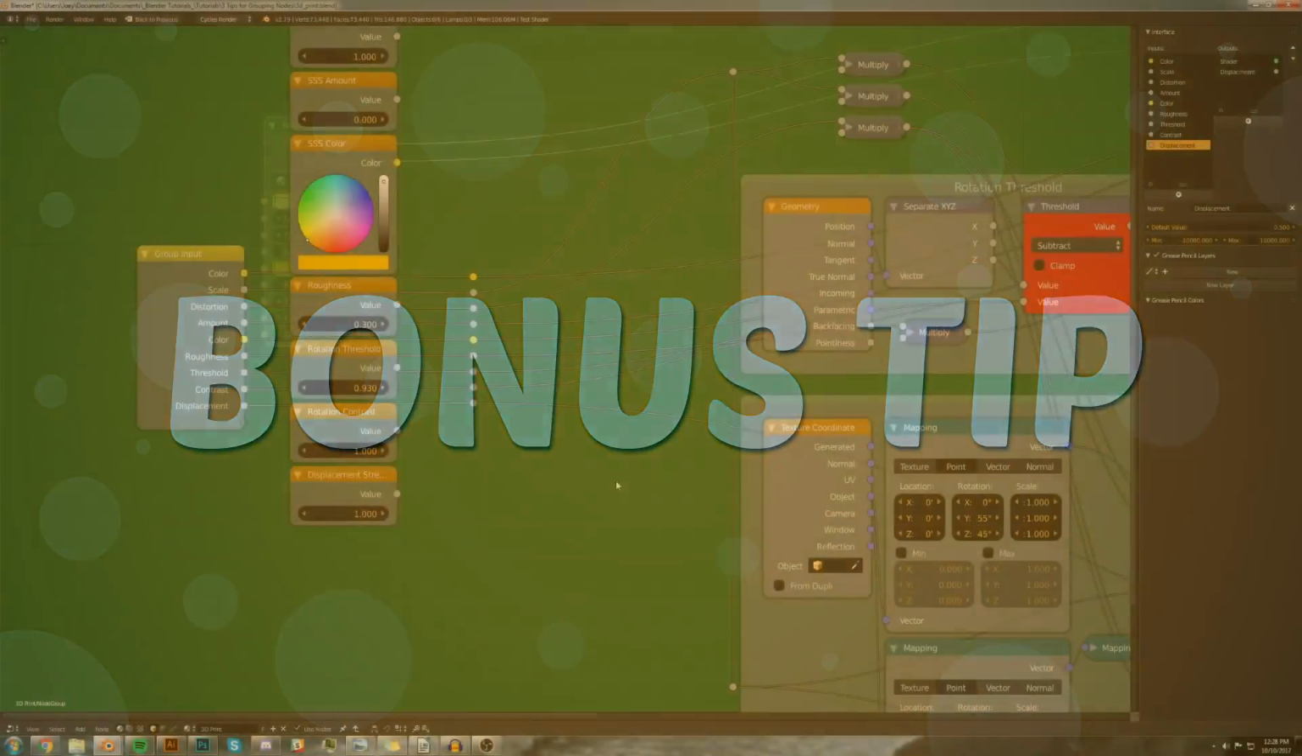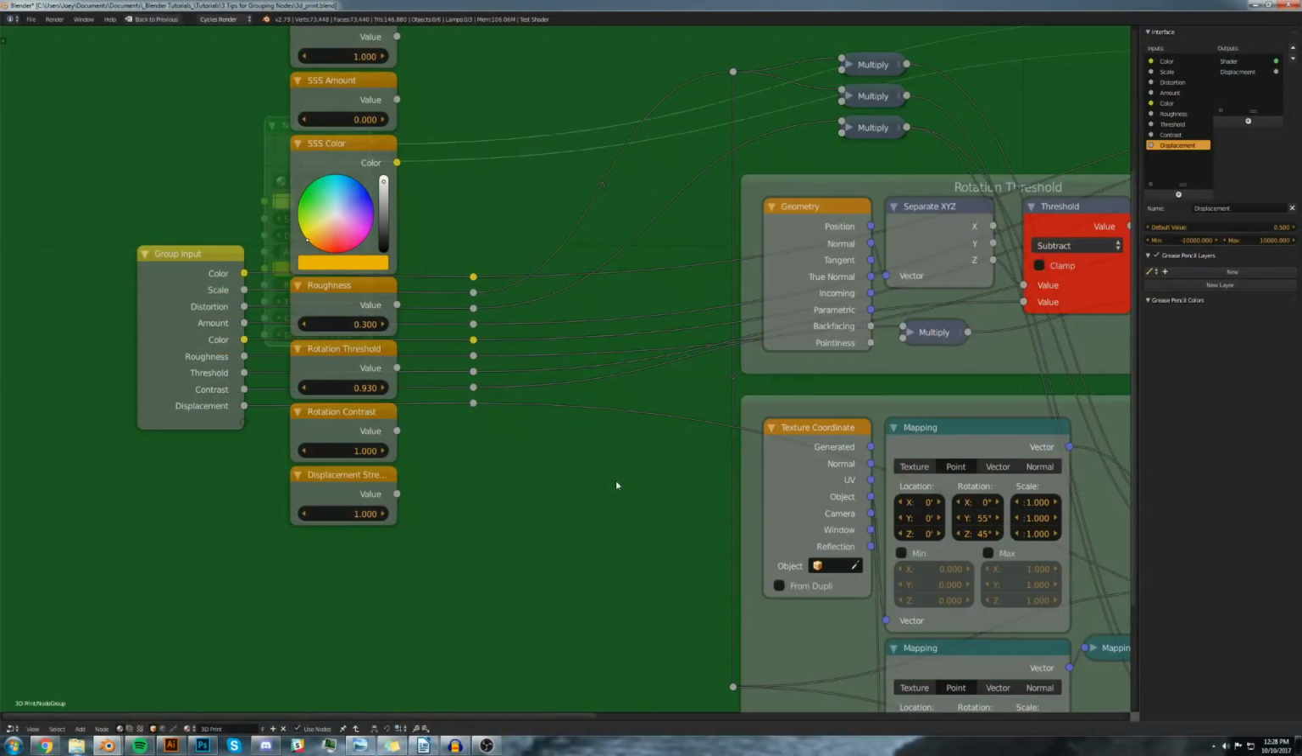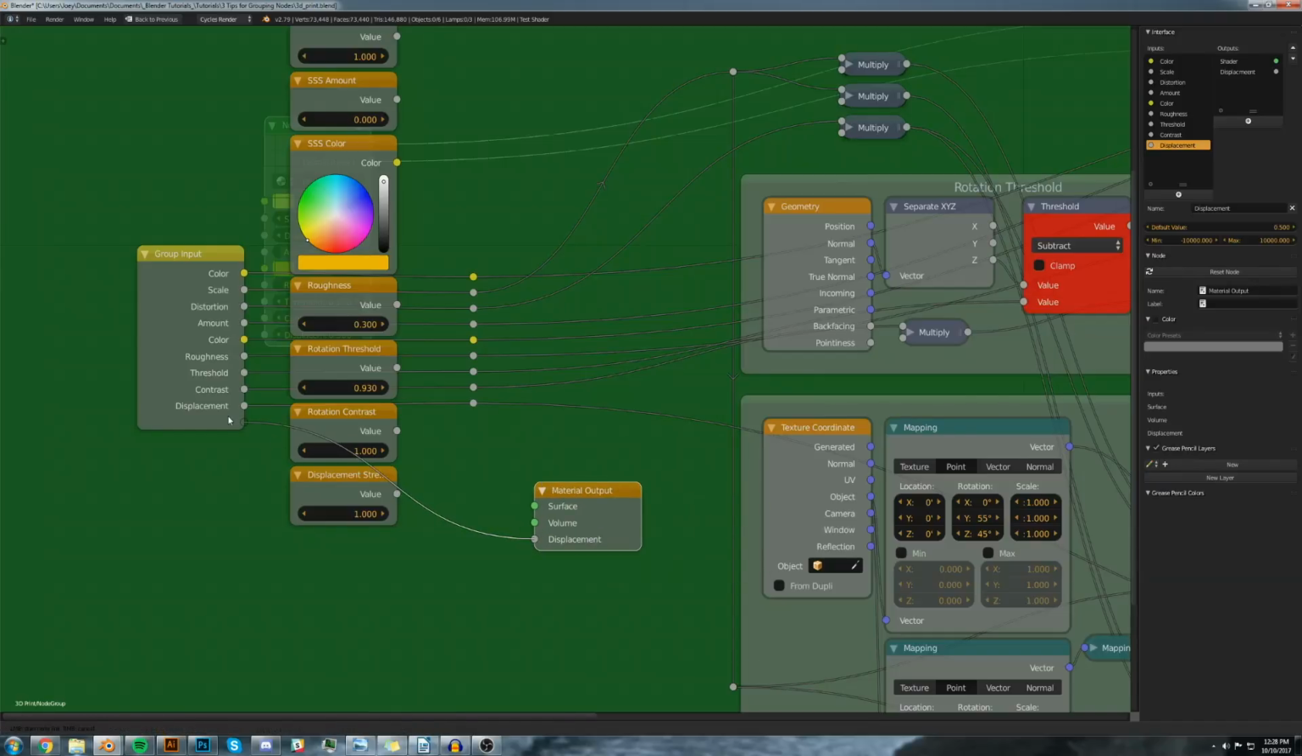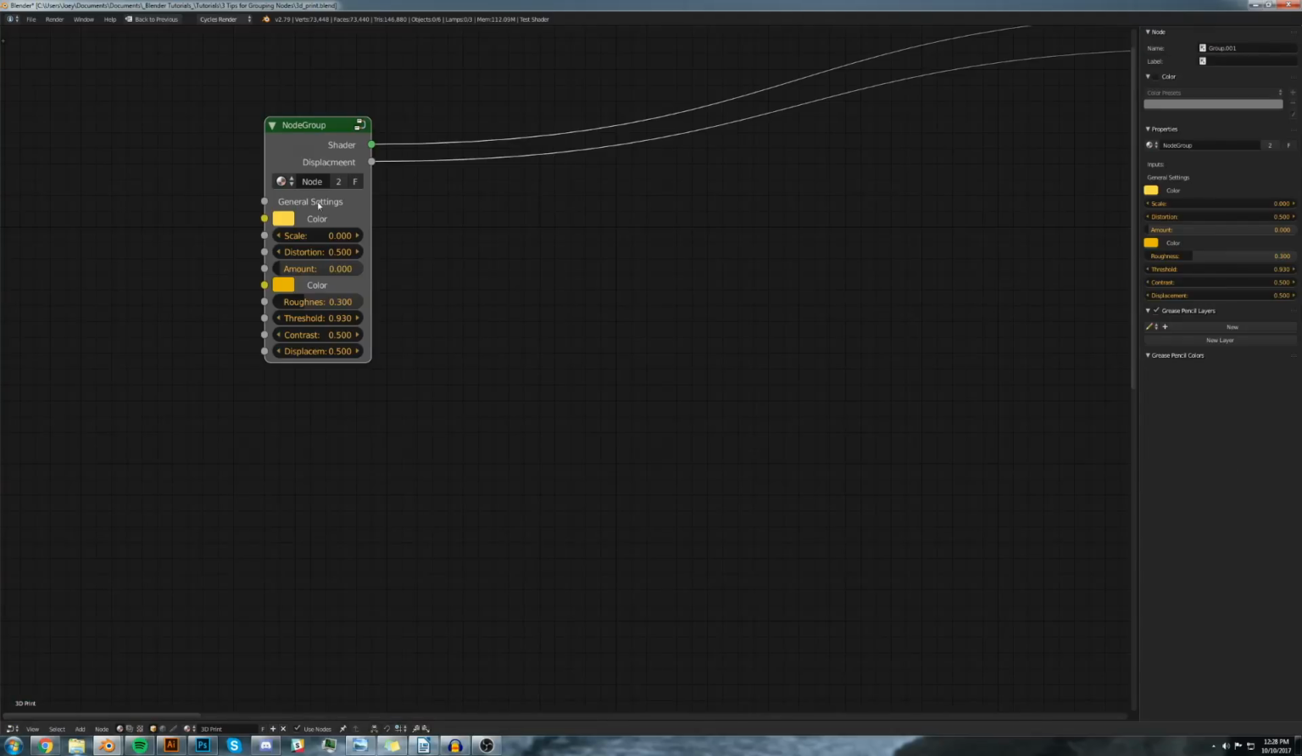Alright guys, so here's a bonus tip for you. You use the material output displacement in order to add categories into your shaders. If we plug the displacement into the group input, we can rename it, put it up to the top, and now we have a blank node input.